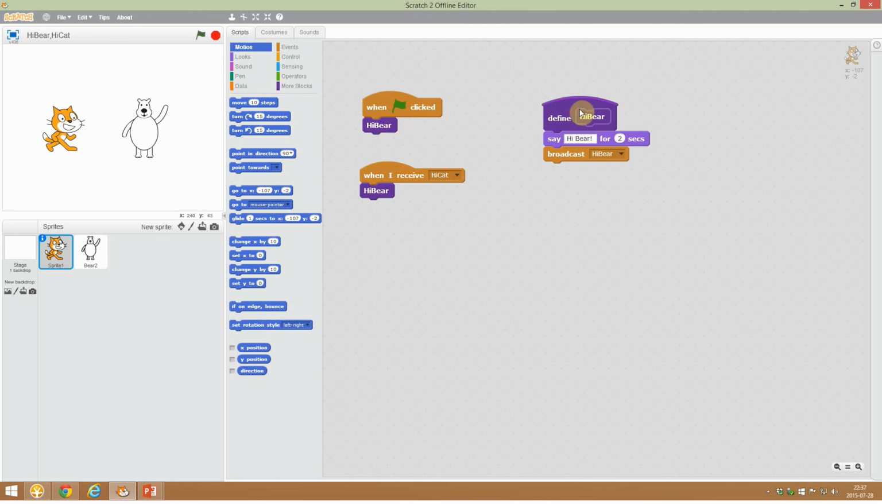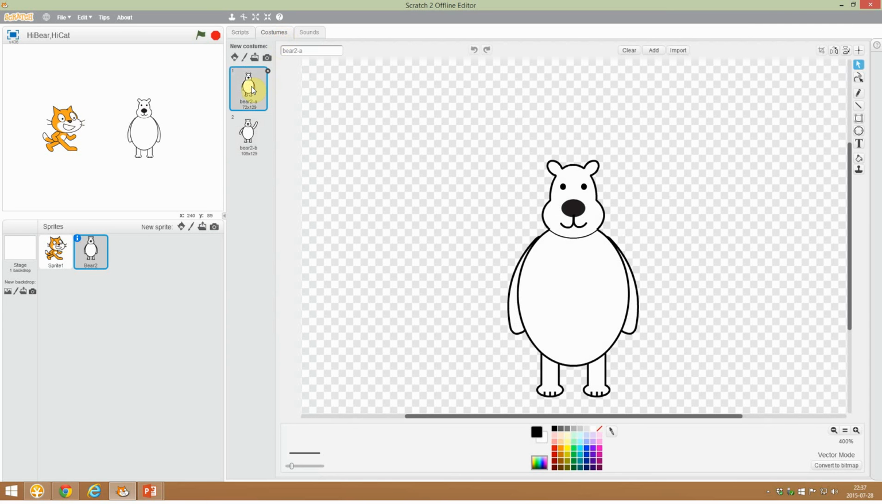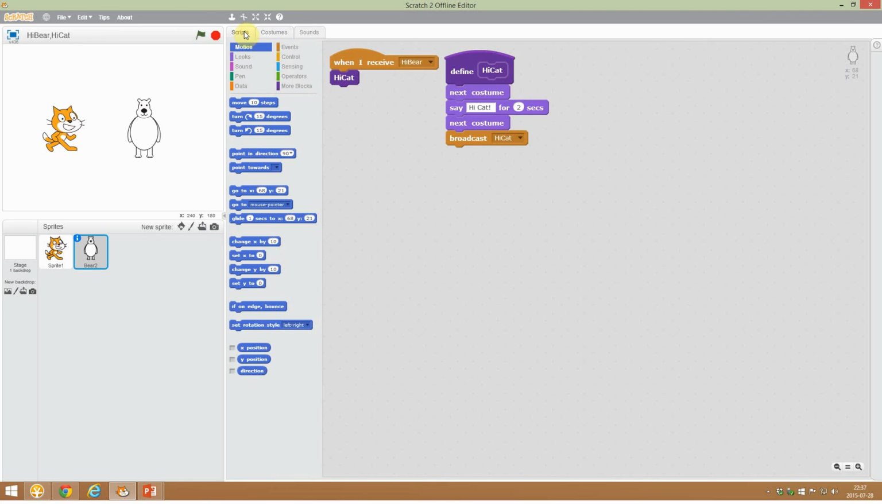The hi bear custom block is defined over here, and it says hi bear for 2 seconds and then broadcasts a hi bear message. When the bear receives the hi bear message, it calls the hi cat custom block, which is defined here, and it calls next costume. Now this bear has two costumes, one with the arm down, one with the arm up. So if we leave it with the arm down, it'll put the arm up, say hi for the cat, put the arm down, and then broadcast hi cat.